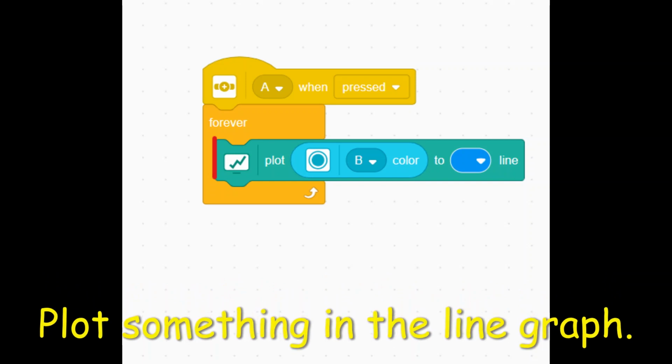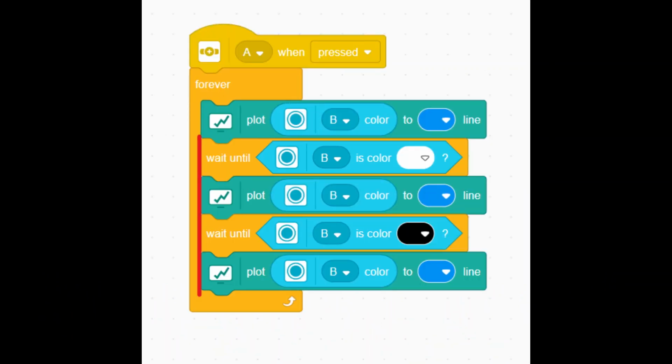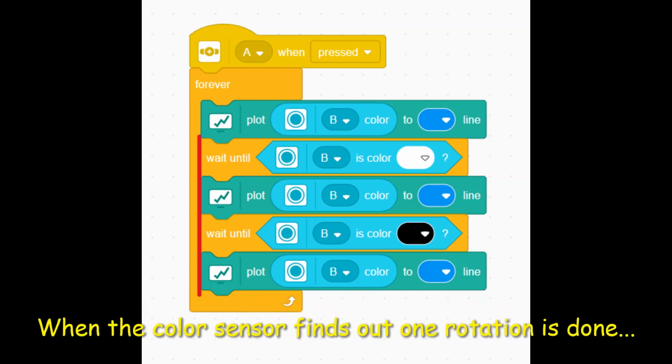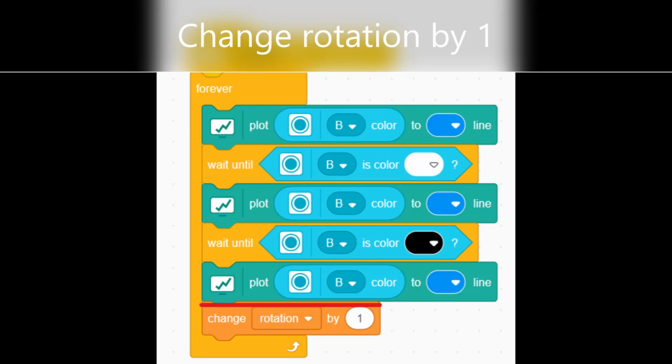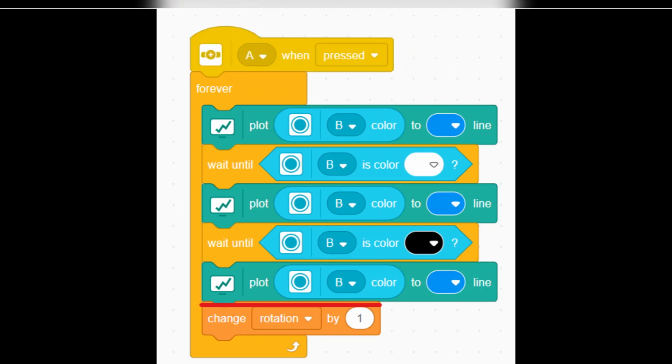When the color sensor sees the white wing on the tire and then the black part of the tire itself, it'll know that a quarter turn has been accomplished by the tire. Then, it'll plot the number of rotations on the line chart. Now, it'll officially change the variable rotations by 1.